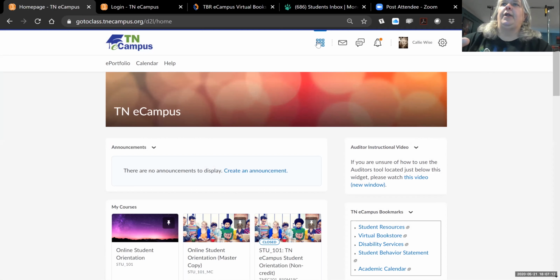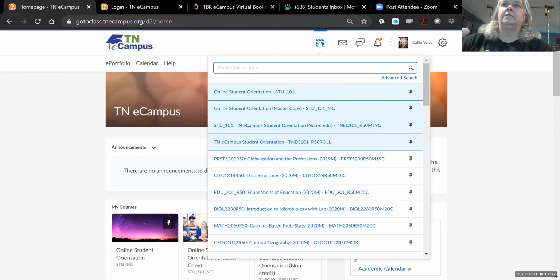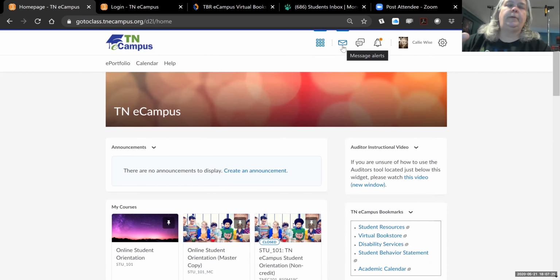Across the top up here, you're going to have what we call the waffle. This is where you can also see course listings. Okay, right. I've got a lot because these are all the courses that I've looked up already. Your email up here at the top, this is the email alert. So if you see a red dot up here, this means that you've got an email message.